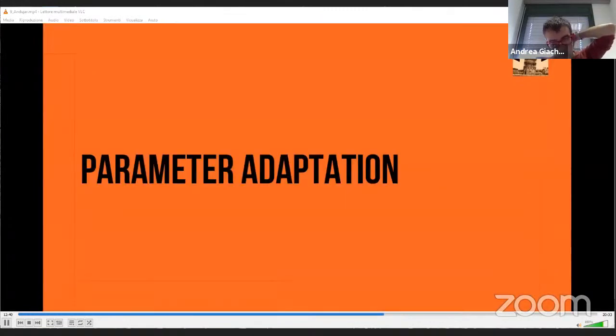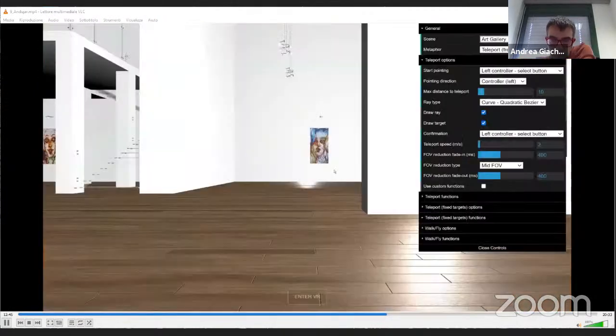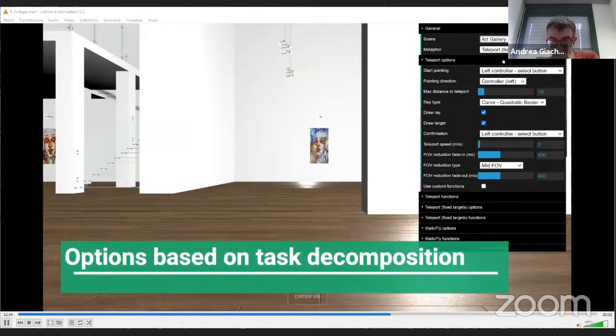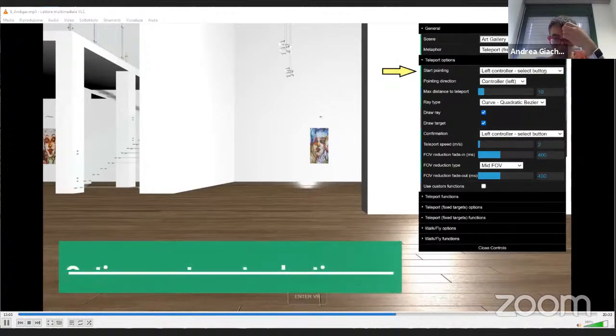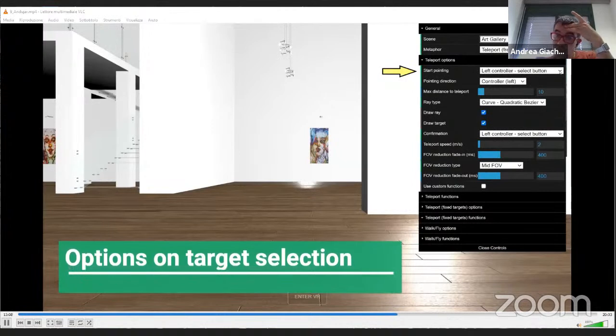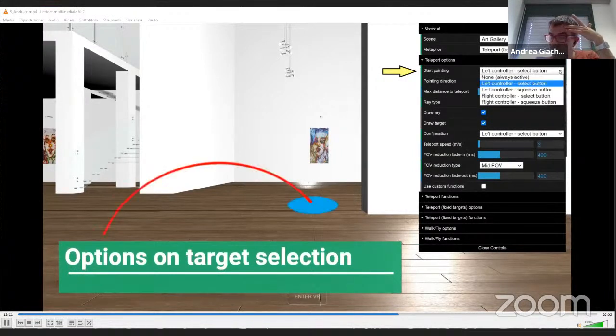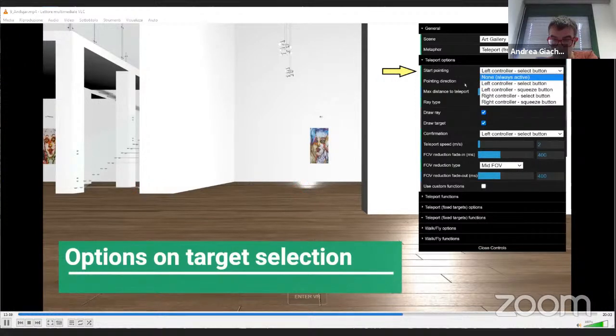Let me discuss in more detail how users can adapt any technique by just modifying the parameters. I will discuss only free teleportation. The options that can be adjusted were decided taking into account well-established analysis on the different subtasks involved in selection-based techniques. We now briefly describe the different options. The first group is concerned with the target selection part. Starting pointing refers to which user input initiates the selection and causes the selection ray and/or the selection target to be shown. Available choices include, for example, specific buttons of the controllers, as well as an always active option.